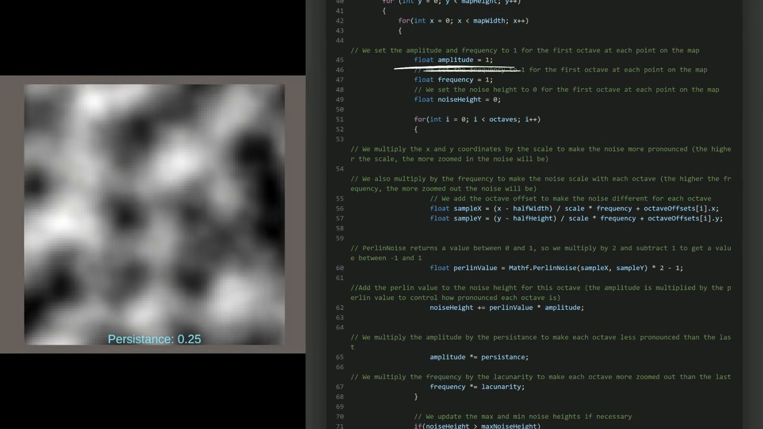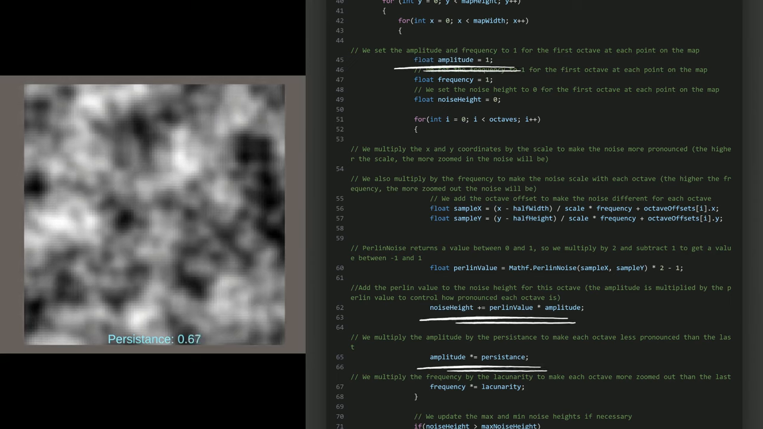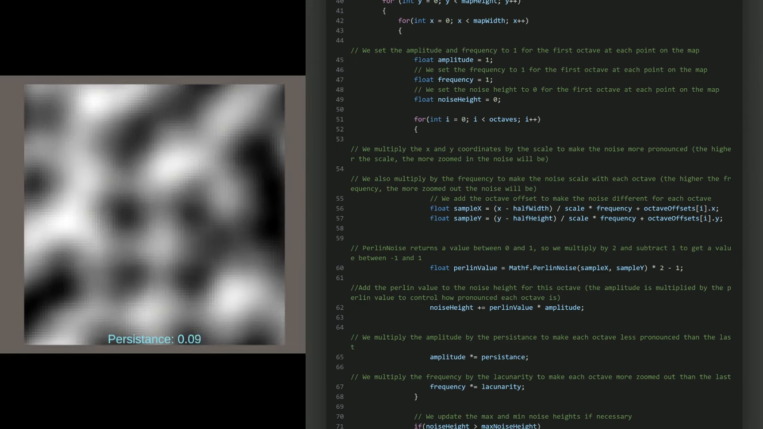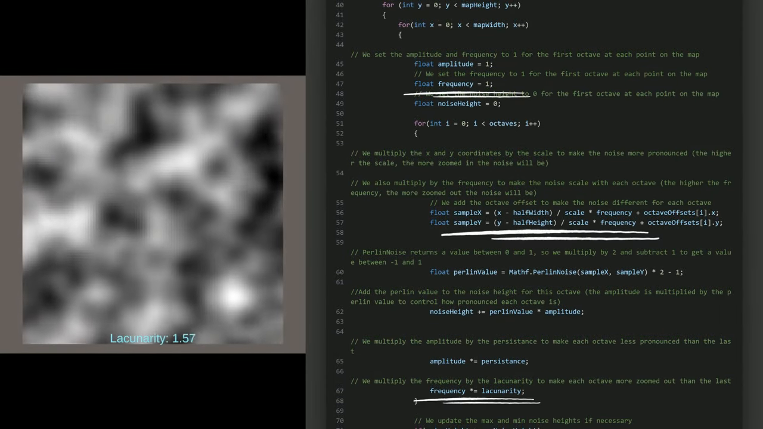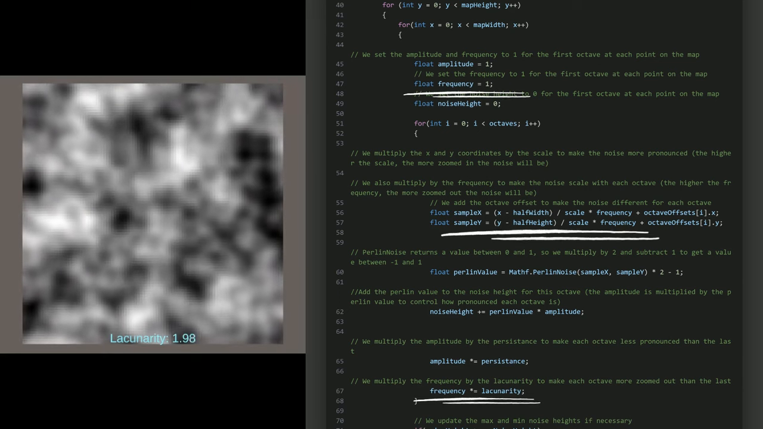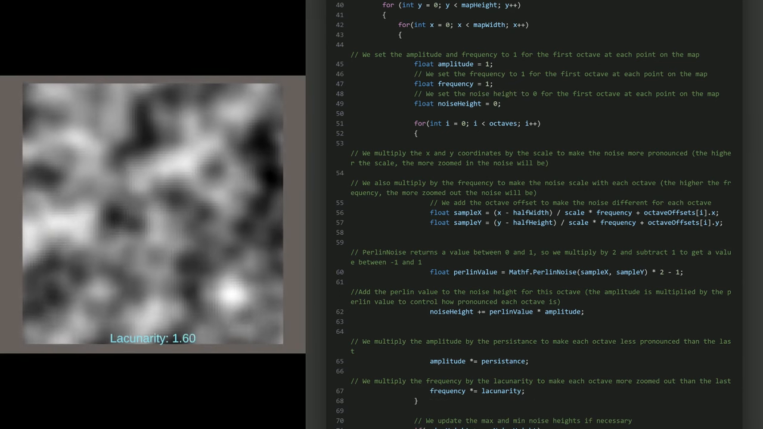Persistence controls the amplitude of each octave, which dictates the height of the features for that layer of noise. The value is usually between 0 and 1 to reduce the amplitude of each subsequent octave, making them have a subtler impact. Lacunarity affects the frequency of each octave. A value greater than 1 increases the frequency, adding more small details and making our terrain appear rougher.